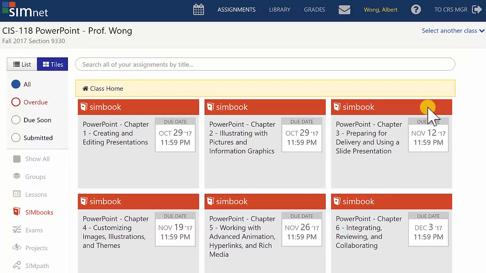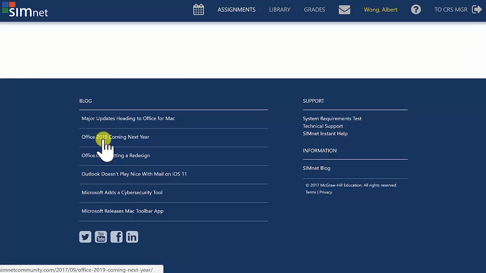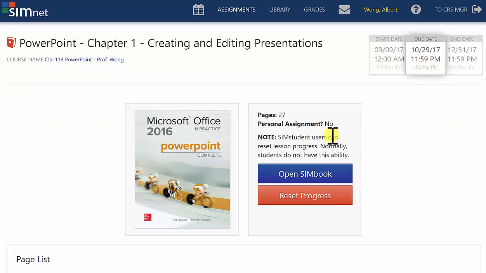All right. Now let's, for example, go to chapter 1. You click on it, and you will come to this page. Something that you need to know, because I am the instructor, I have something called Reset Progress, but you most likely will not have that button. And what you see is Open SIMBook. Now, before we open the SIMBook chapter 1 here, I want to show you some of the basics.